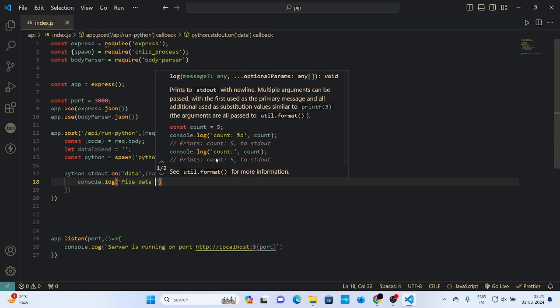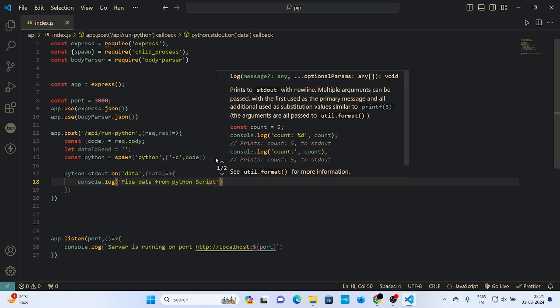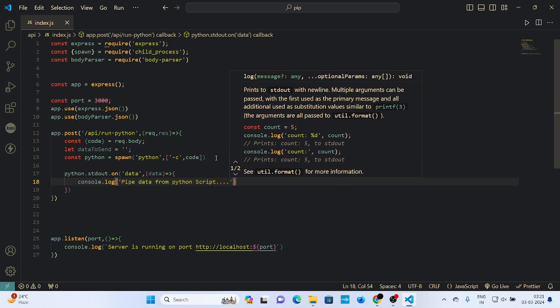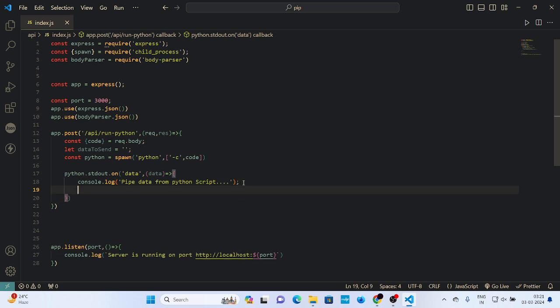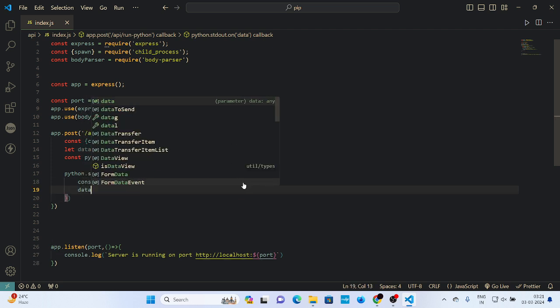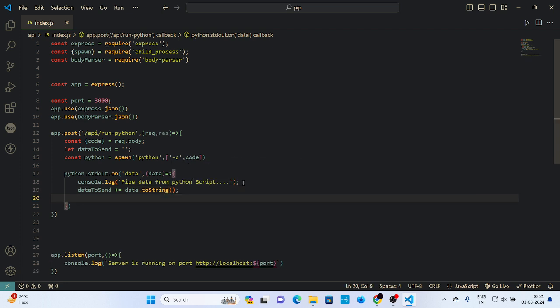data from the Python script. Another thing is data to send, that I want to send. That will be incremented simultaneously. data.toString, I want to typecast.